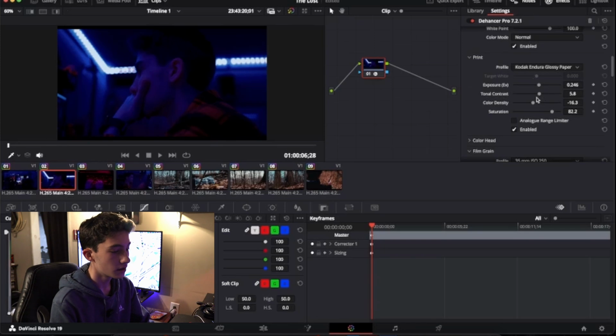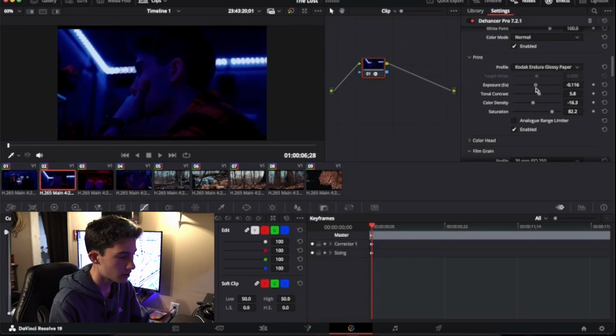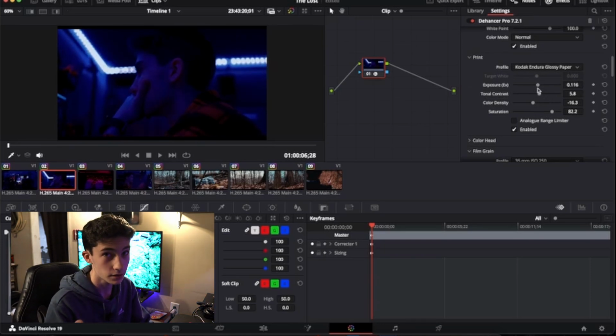You can adjust your exposure, your contrast. So these were the settings I used. You can tell when I move this, it gets brighter, darker, all that stuff there. So I settled with more of a darker theme for this spot here.